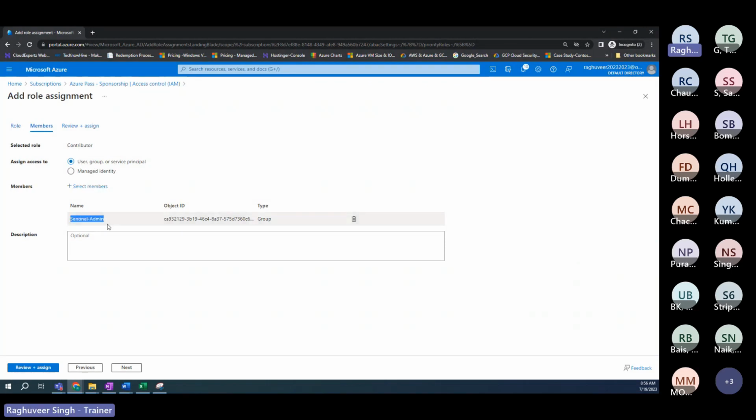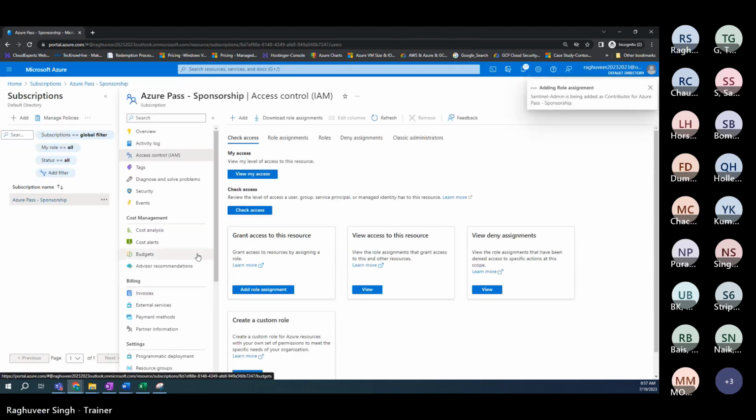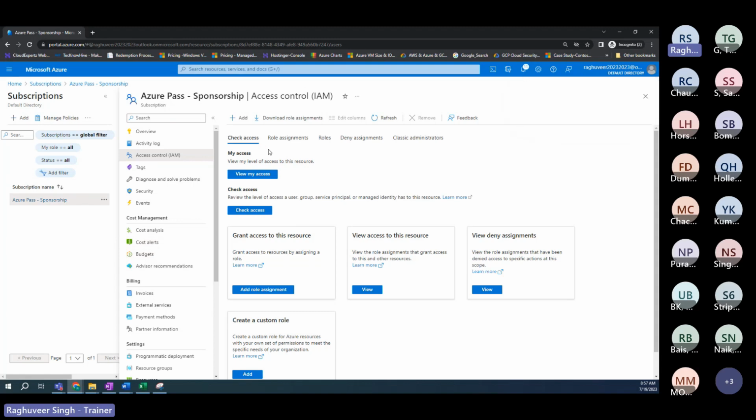That's it. You've selected the group, which is now here. Click on next. It will say, can a job function role with less access be used instead? Azure is just suggesting you that you're assigning contributor, which is an admin role. Can you not assign a low level, low access role, job function role? So I will ignore it because I actually need my Sentinel admin to be a contributor. So I will assign it. So my role assignment has been added, which means all the members of Sentinel admin group are now contributor on the subscription, contributor on this subscription.